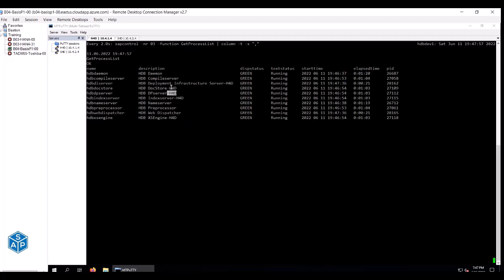Okay, so this is for your doc store, this is for the DP server, this is for the index server, and this is your infrastructure server, deployment infrastructure server. And last, this is your access engine.